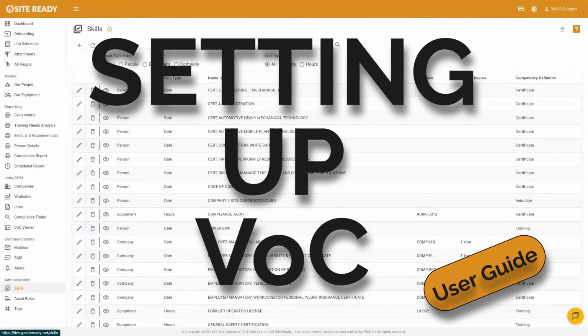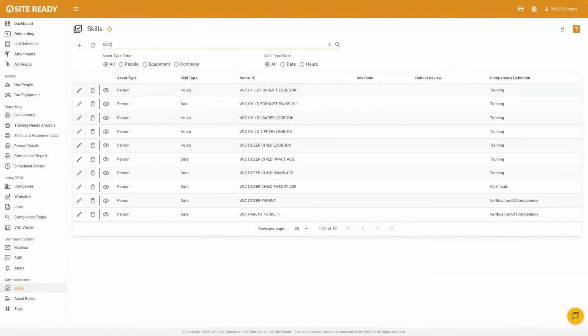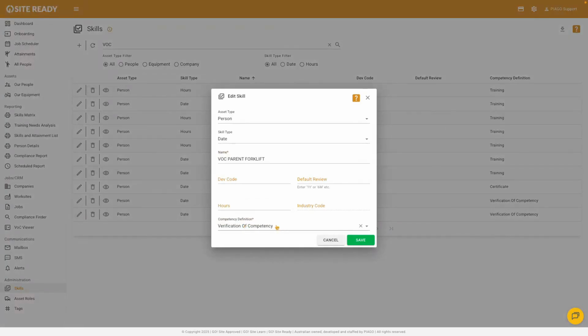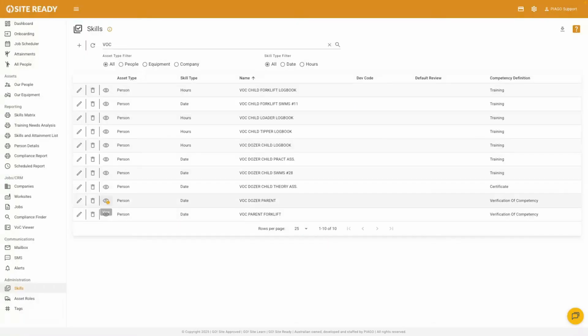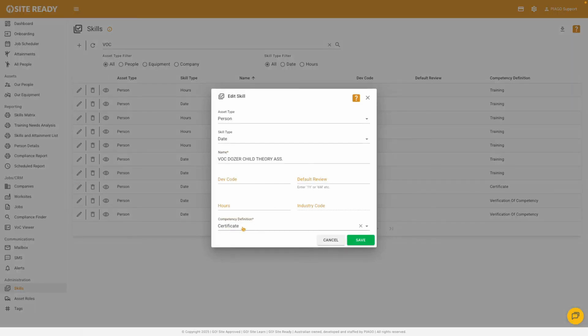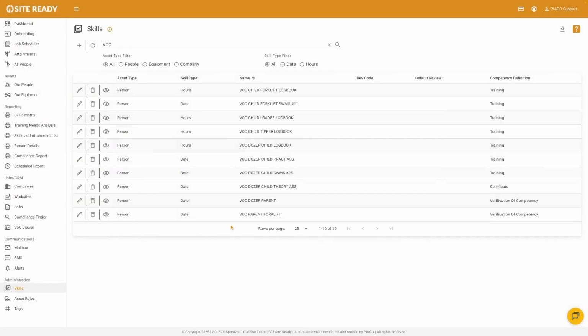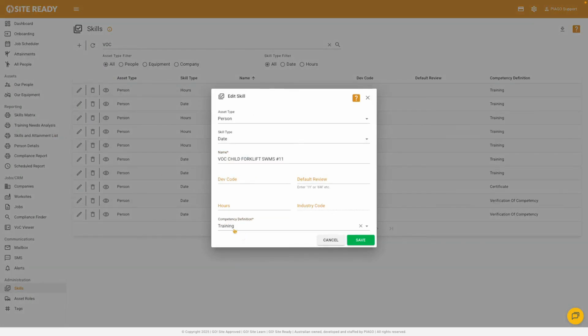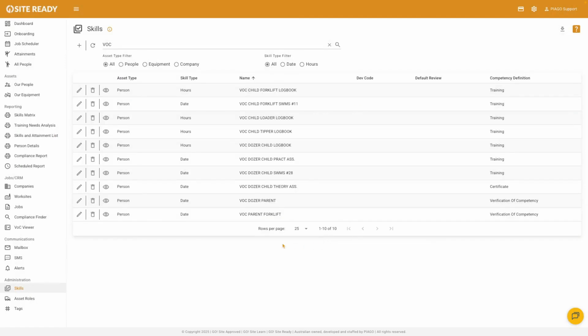Let's go through all the steps of setting up Verification of Competency, or VoC. First, make sure all the skills are already added to your skills area. The parent skill is the main attainment, like excavator, dozer, etc. This must have a competency definition of verification of competency.